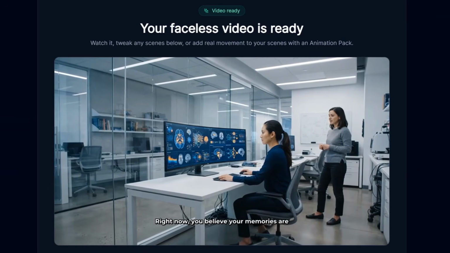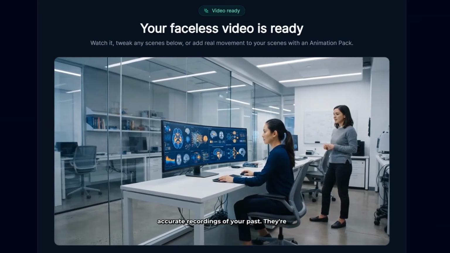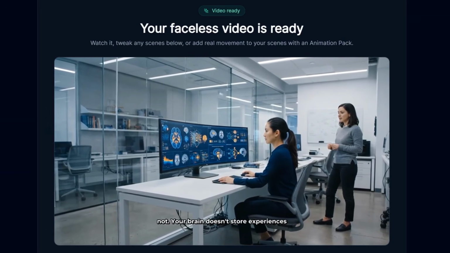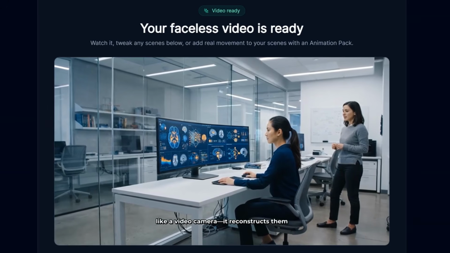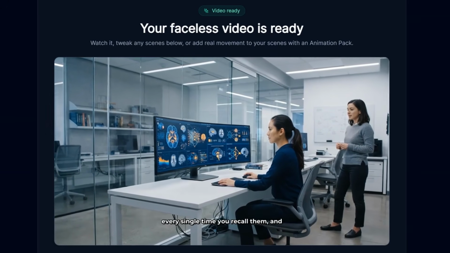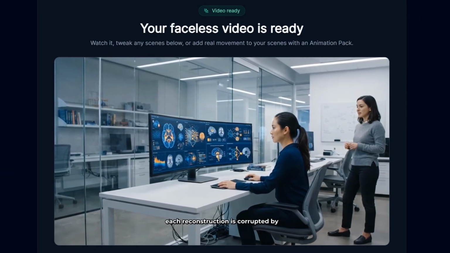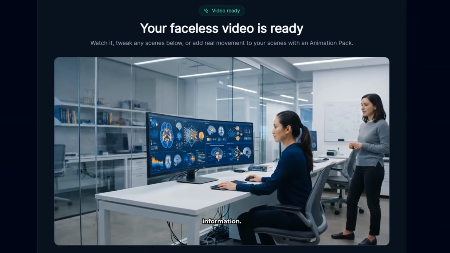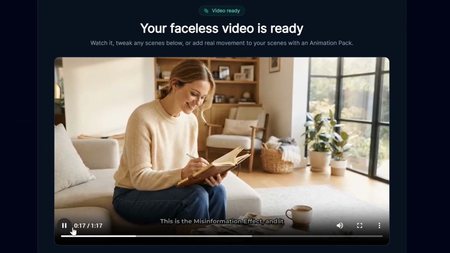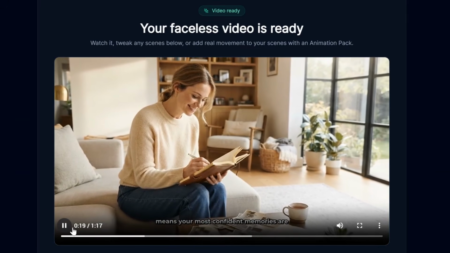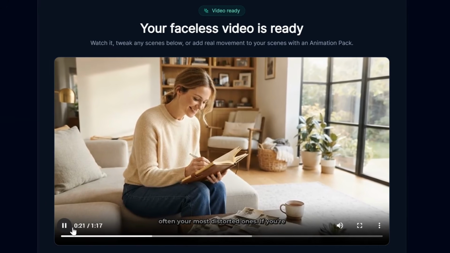Right now, you believe your memories are accurate recordings of your past. They're not. Your brain doesn't store experiences like a video camera. It reconstructs them every single time you recall them. And each reconstruction is corrupted by suggestion, emotion, and false information. This is the misinformation effect. And it means your most confident memories are often your most distorted ones.